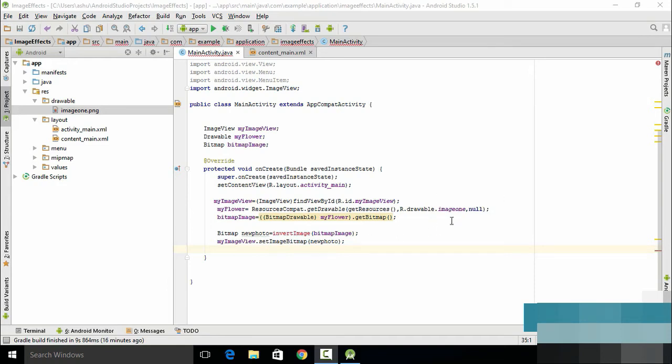Hello and welcome to this tutorial. In this tutorial we'll be inverting the image, and we'll be writing the code for inverting the image.